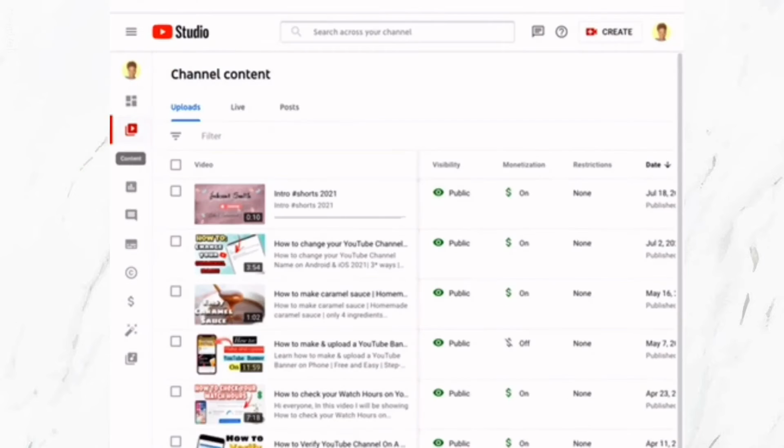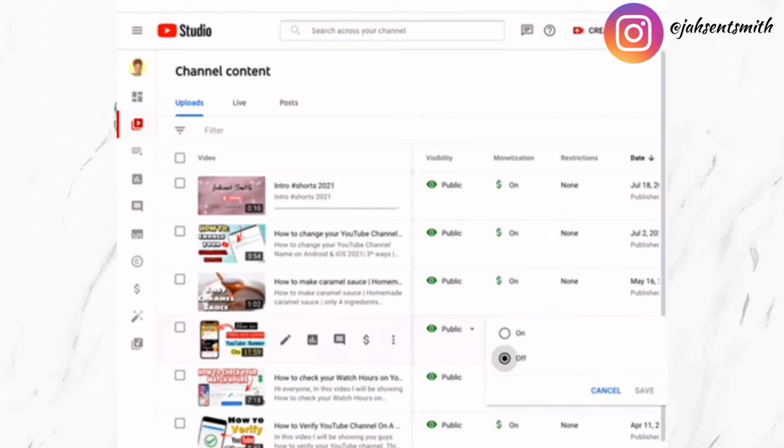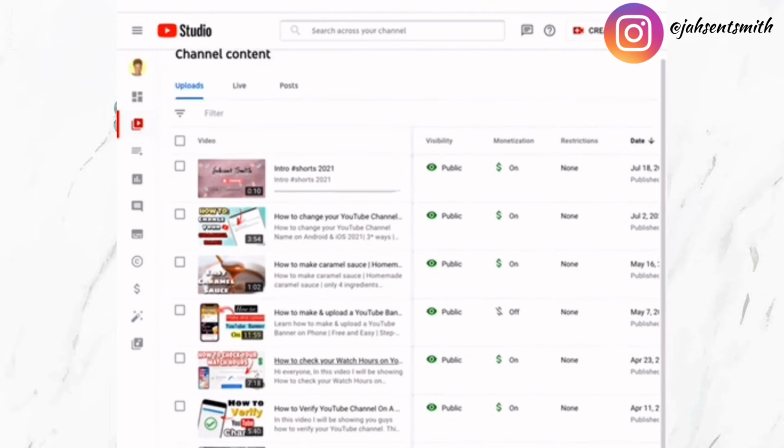Now that I am in the YT Studio page, I am going to select the option content and I'm going to select the video that I want to turn on ads for. So I'm going to click the $ sign icon and turn on ads. Now if the video is 8 minutes or more, you can choose to put mid-roll ads.